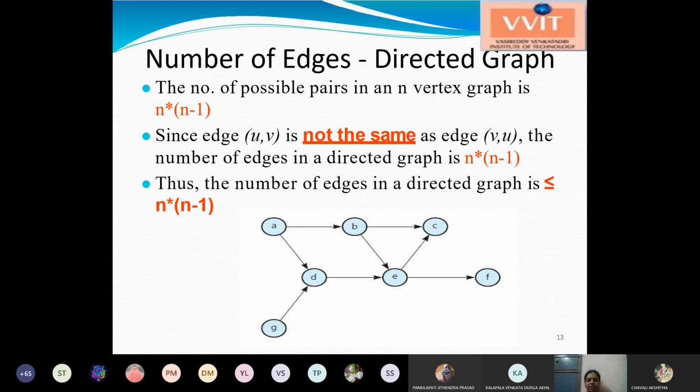Now I will explain how to count the number of edges in a directed graph. The number of possible pairs in a particular directed graph we can find with the help of n into n minus 1, where n is the number of vertices. You multiply the n value by the n minus 1 value, and then you can find the maximum possible edges within a particular graph. This is the maximum possible edges, not exactly the edges. The maximum possible edges you can draw in the graph is n into n minus 1.